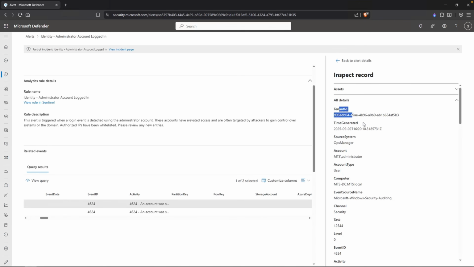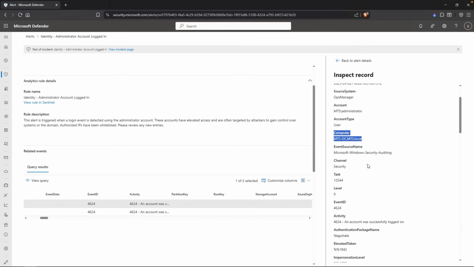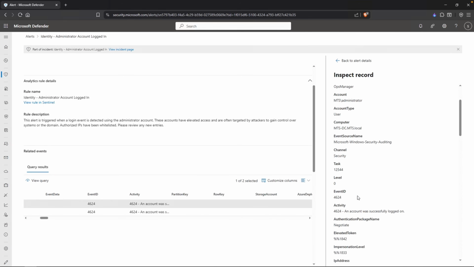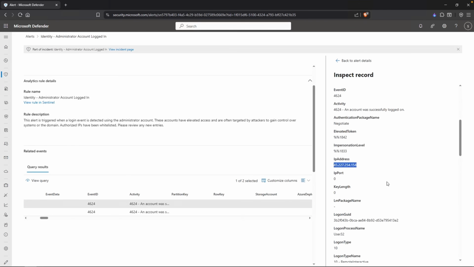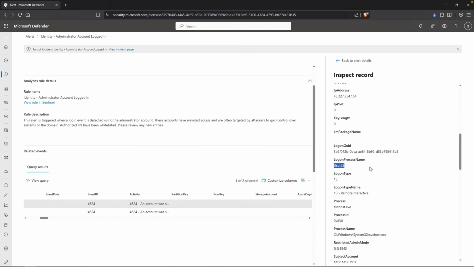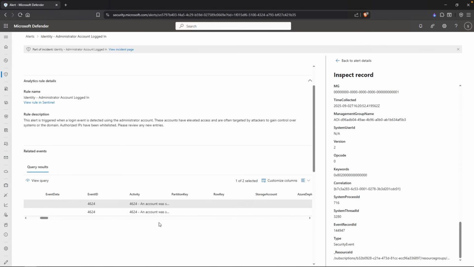So I'm looking at the details. I do see my tenant ID, the account, our computer, which is again the domain controller, and our event ID of 4624. This one is an account was successfully logged on specifically for the Windows Event Security log. Scrolling down here, we do have an IP address starting with 45.227. It is a logon process name of user32 and a logon type of 10, aka RDP, or Remote Desktop Protocol. And I believe that is it here. Let's put in some notes.